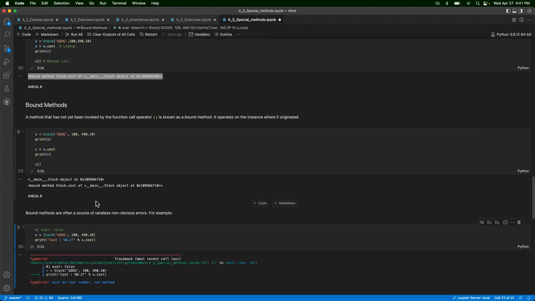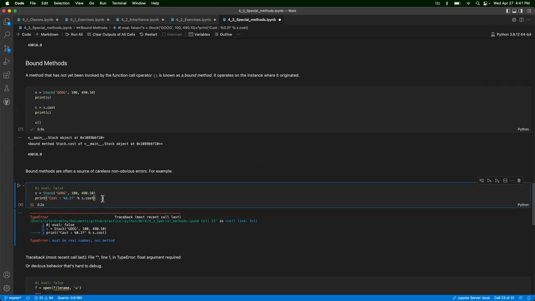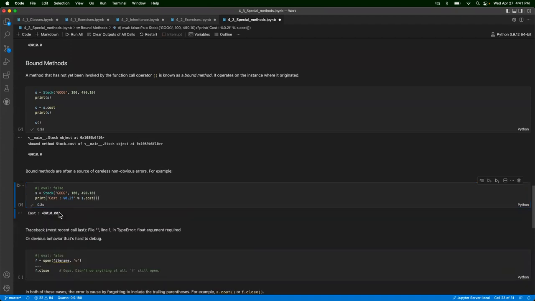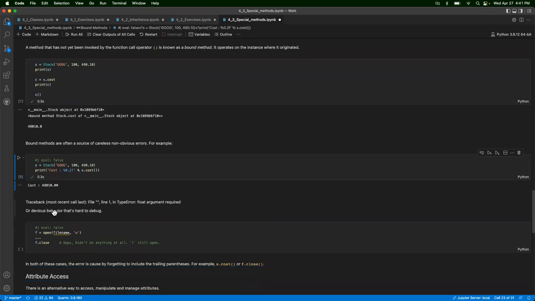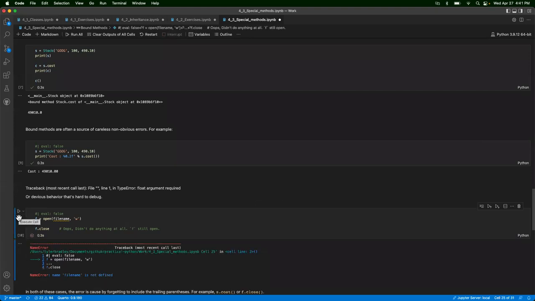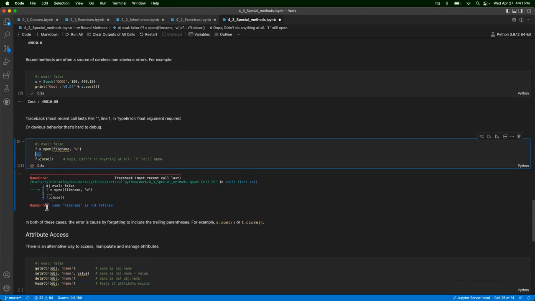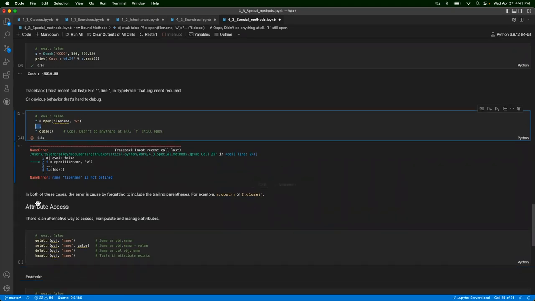And it is often a source of careless, non-obvious errors, which you can see here, because we were missing the parentheses right here. I think we can run it now. And there we go, it actually works. Or devious behavior that's hard to debug. You'll see that here, instead of having the methods you want, this doesn't do anything because of the dots, and we didn't define a file name. In both these cases, the error is caused by forgetting to include the trailing parentheses.